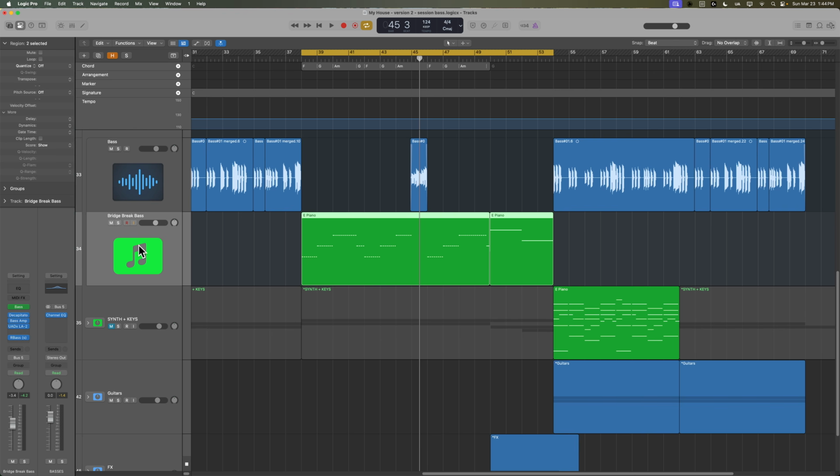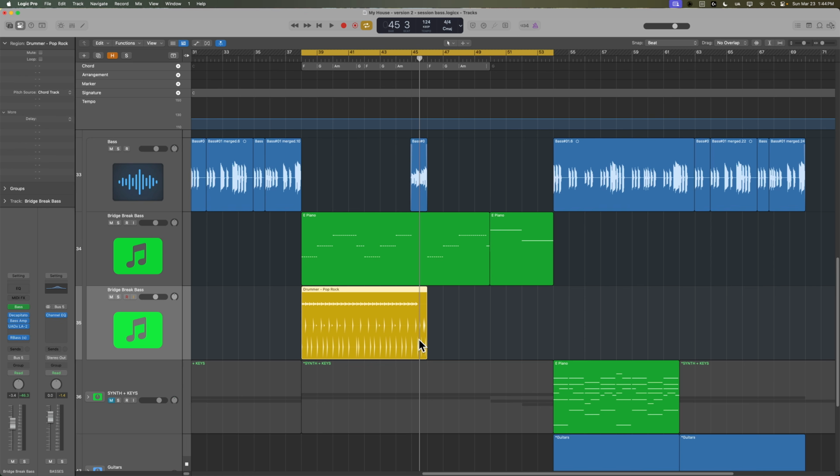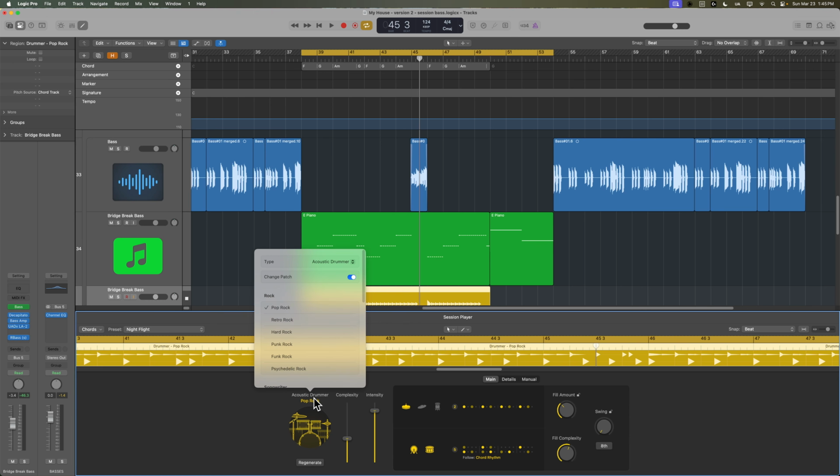Okay, so what I'm going to do is duplicate this track, because I want the same instrument and all the same plugins, but instead of just using my own MIDI, I'm going to create a session player region. If it creates a drummer region like it's done here for me, double click on it, and then click here, and then turn off change patch, because we don't want to change the instrument, but we just want to change the type from acoustic drummer to bass player.